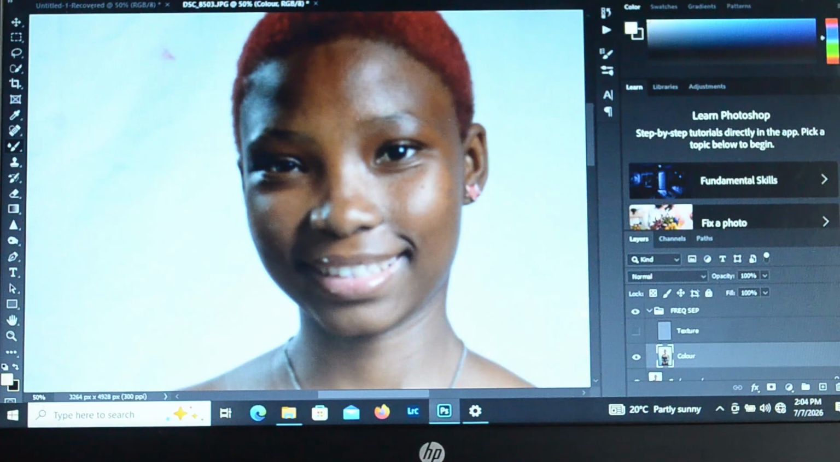You do not click on sample all layers because when you brush over the subject, it's going to reveal the texture, which is not what we want right now. So sample all layers, you leave it unchecked. So now you're just going to increase your brush so that you can fit where you want to paint.